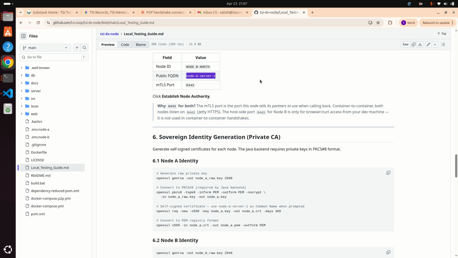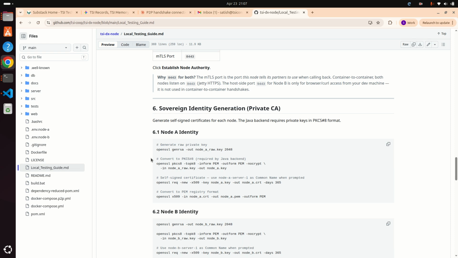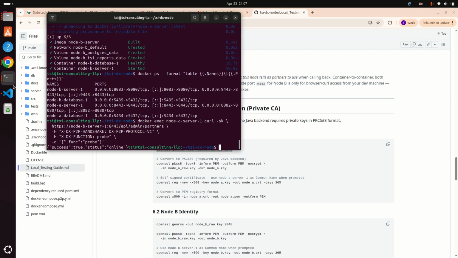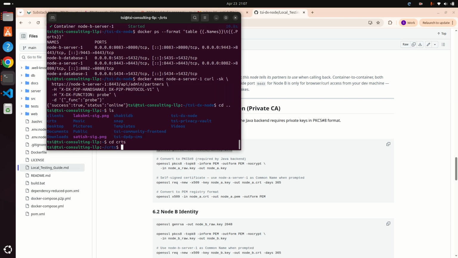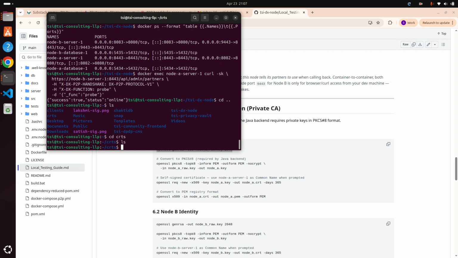In order to do that, I need to generate a private CA, which is the certifying authority. As you would know, you can generate it using OpenSSL. So let me start with node A. I will go to a separate directory I have called certs. So I will create all my certs here.